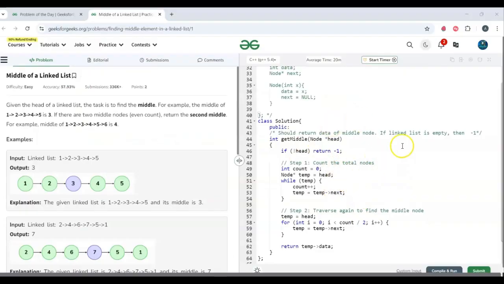So this is the code for the brute force approach we have discussed through these two examples. The edge case here would be if the linked list is empty, we need to return -1. We'll handle this case in the starting step itself. So if the head node is null, we'll return -1. Step 1 would be to count the total number of nodes present in the linked list. We'll take a count variable and run a loop until temp becomes null. We'll increment the count value, and meanwhile move the temp variable to the next pointer.